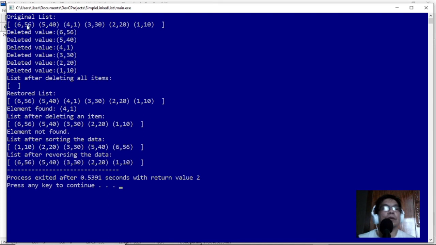Okay. So first, we printed the original list. You notice our keys are reversed because we use insert first. The last one we inserted is placed first, so it becomes our first element. And here we deleted all of the elements until it's empty, and while deleting, we display what we deleted. We deleted the first element until the last element, so the next code displays the list again. This time around the list is empty. Then we restore the list, so we reinserted everything, and once we print the list, it prints the list again.